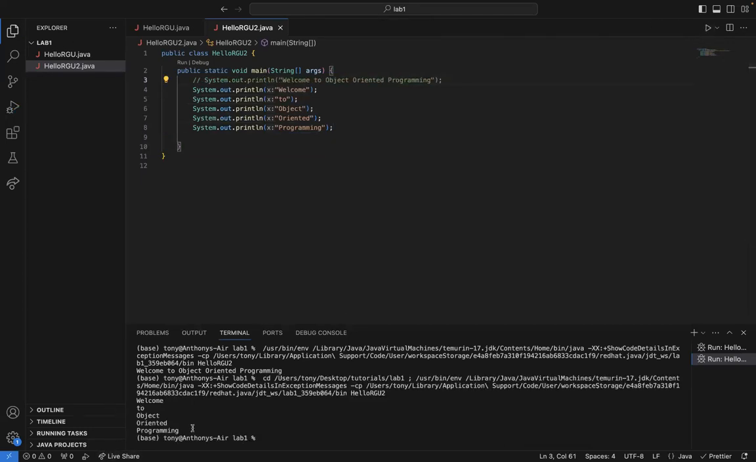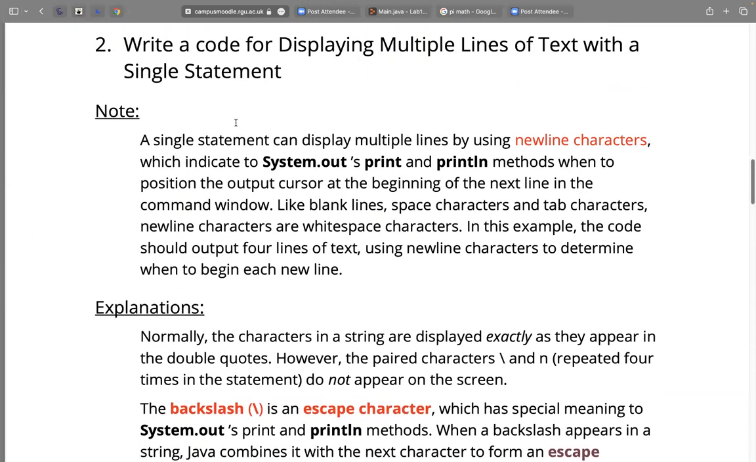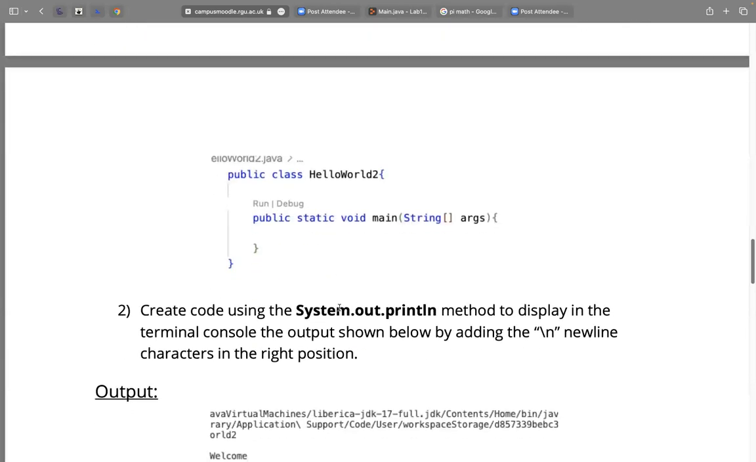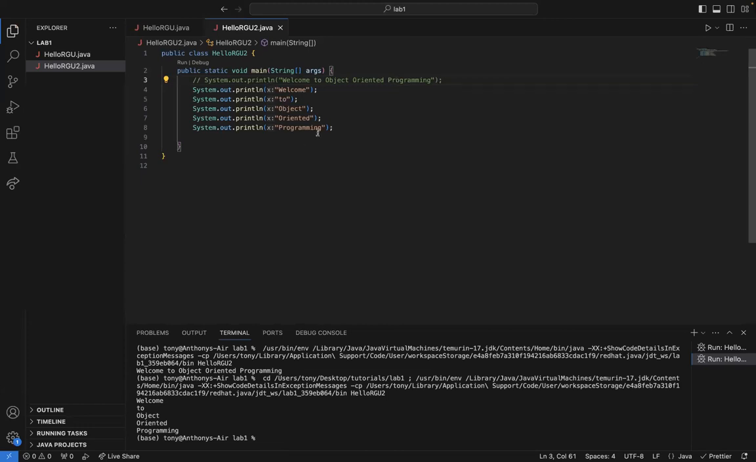Then we have it. But according to the problem statement, we are to use a single statement to print out these multiple lines. So now we have about 5 different statements. This is not what we want to do. We need just one statement to print out the lines. So how do we go about that?